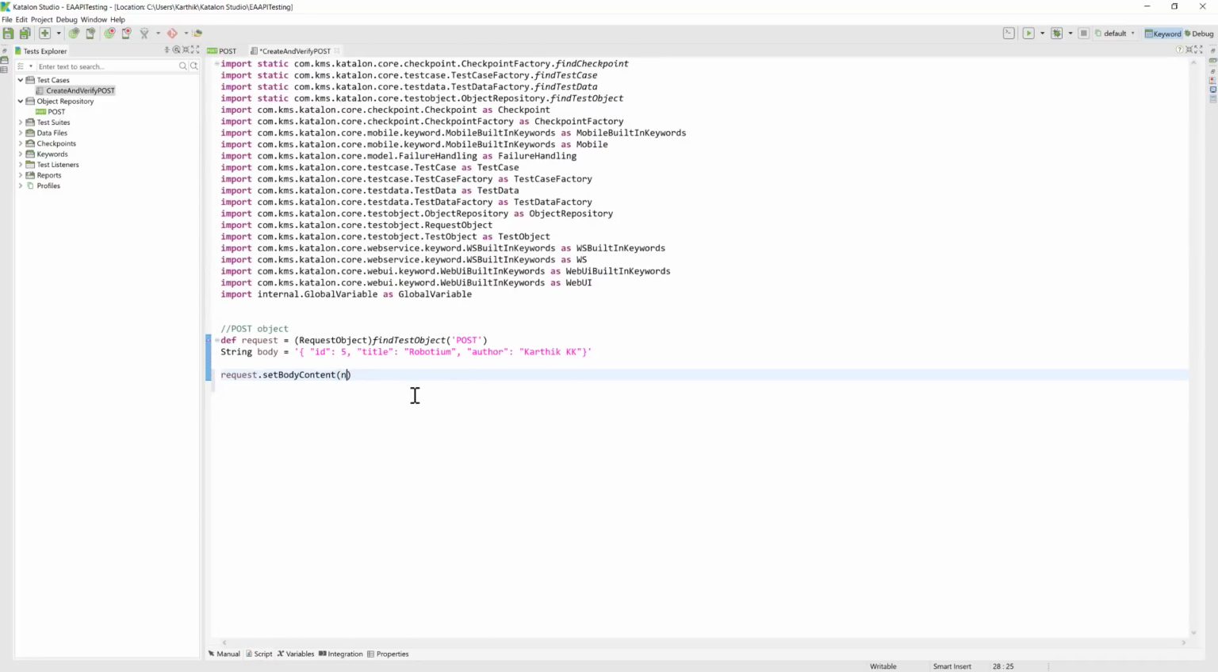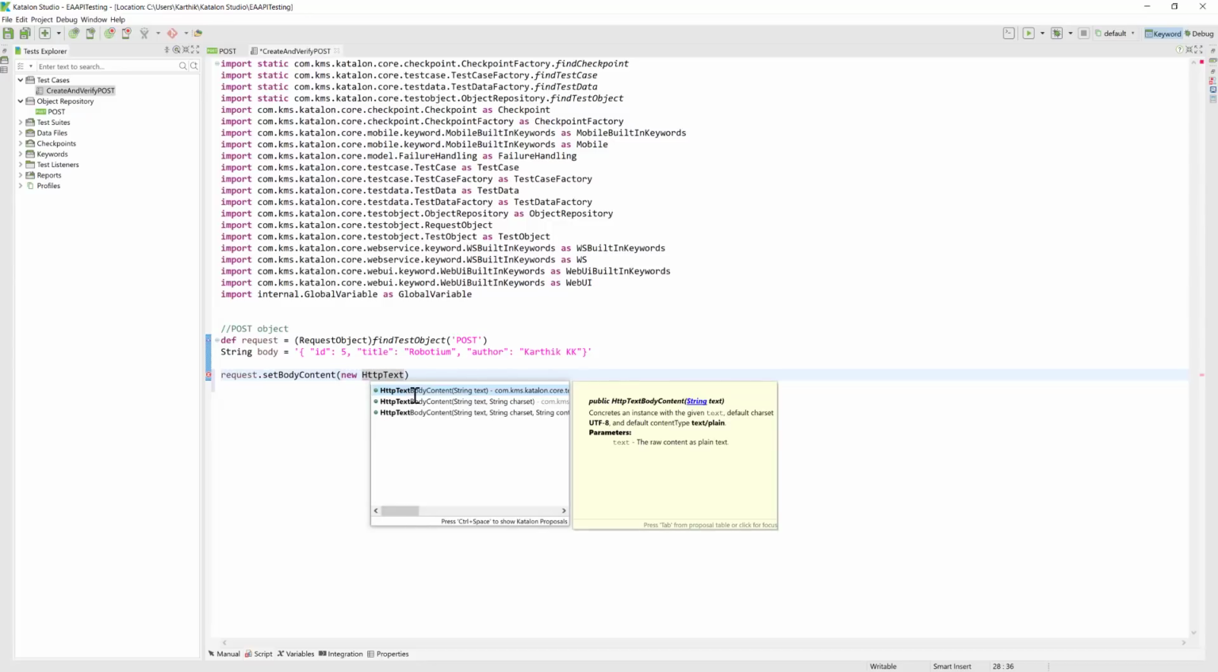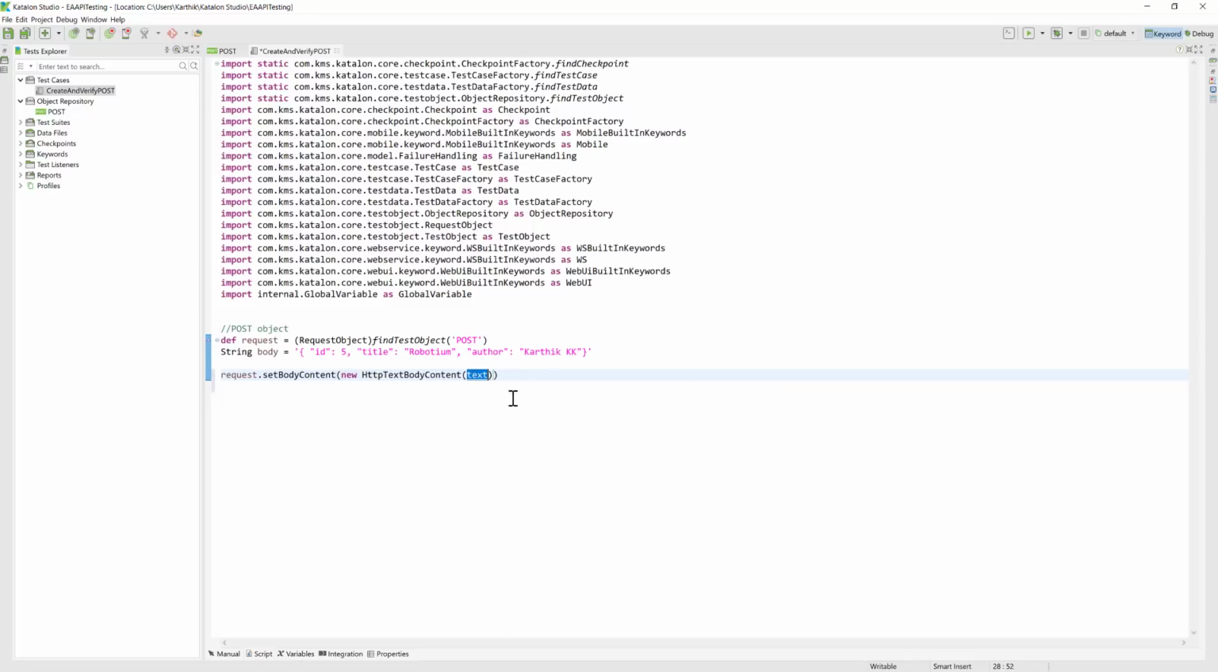So as I said, I'm going to make use of the HTTP text body content over here. And as I said, this method actually has 3 different overloaded methods. The one you can directly pass the body, something like this. And then another one is with the character set. So the character set that we need to pass is UTF-8, and then the content type. So the content type is nothing but application/JSON, right? So this is the body content.